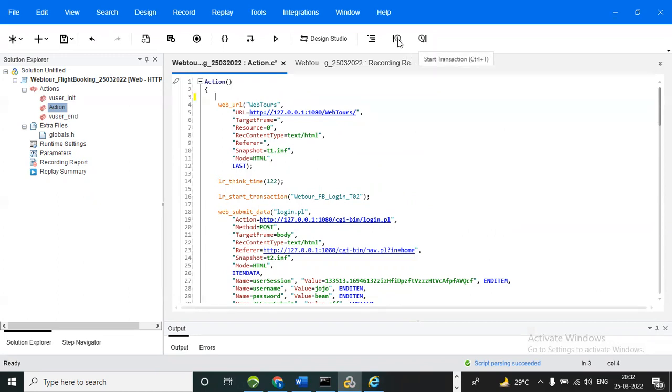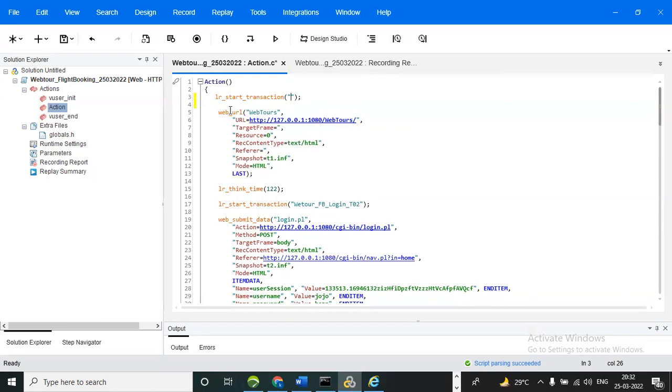Now you need to click on the start transaction. So what is the function name of the start transaction? lr_start_transaction. Here in double quotes, you need to give the transaction name. Launch web tour URL_T01. And what you have given here is the transaction name. End transaction also we need to give. That is why you need to copy.